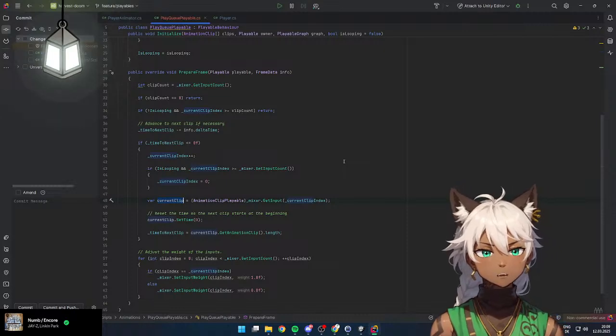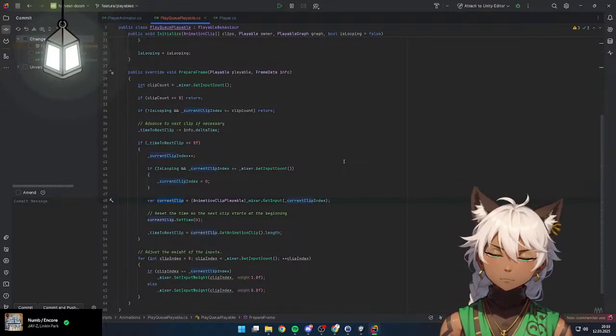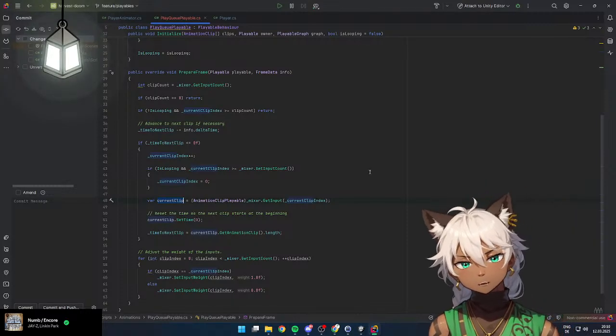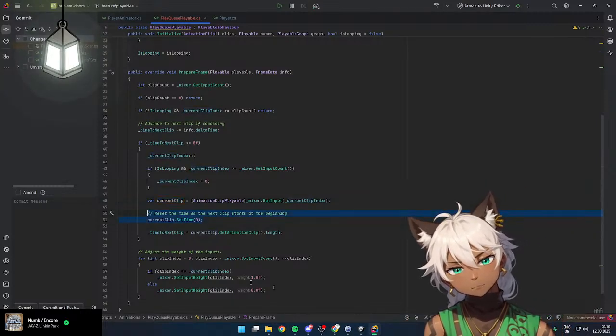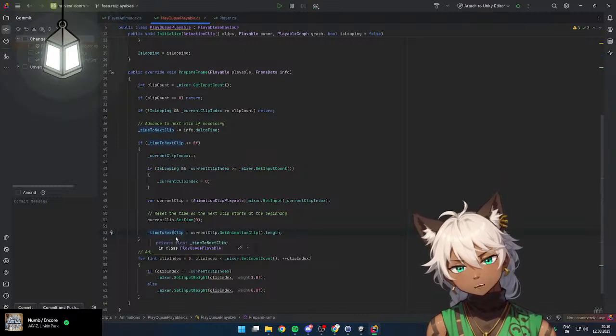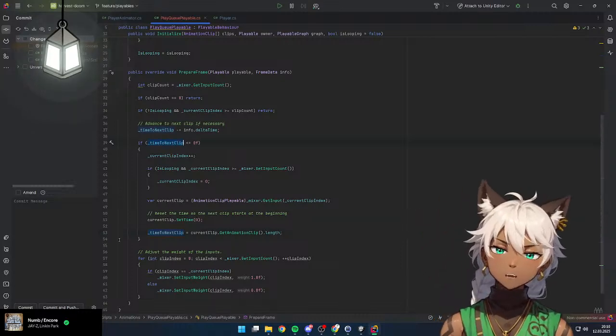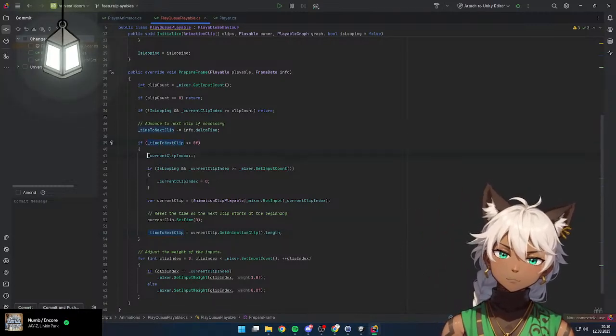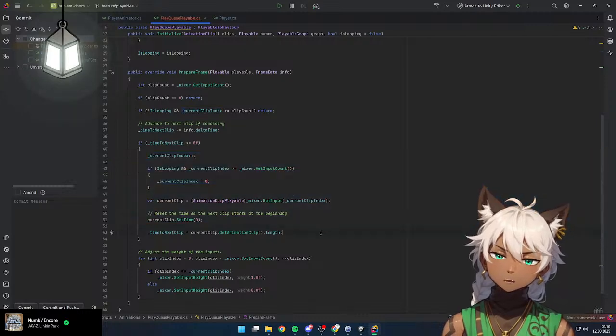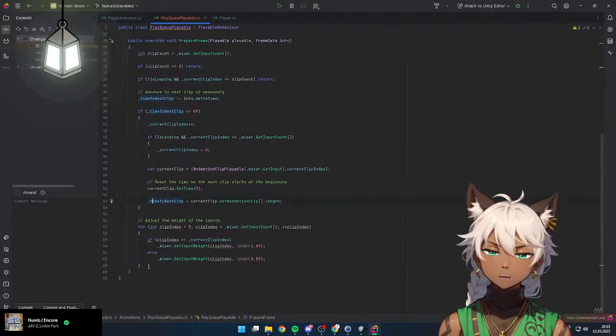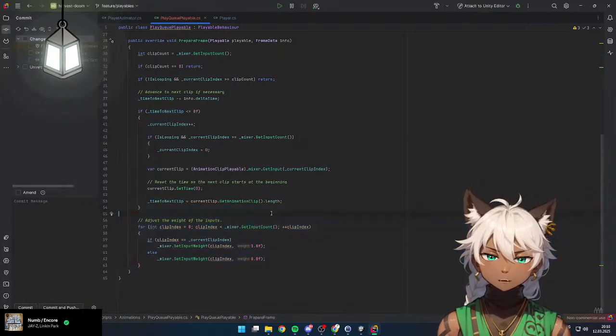If the cue is being played the first time, it will load the first clip. It will reset the time to start at 0 just in case. And the time for the next clip will be the animation clip length. So when this is reached, when this is 0 basically, or -0, whatever you want to call it, then the next clip will be loaded here, right? And here the weights of the inputs will be adjusted.